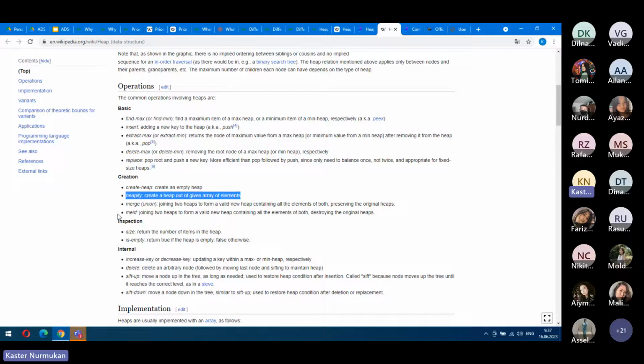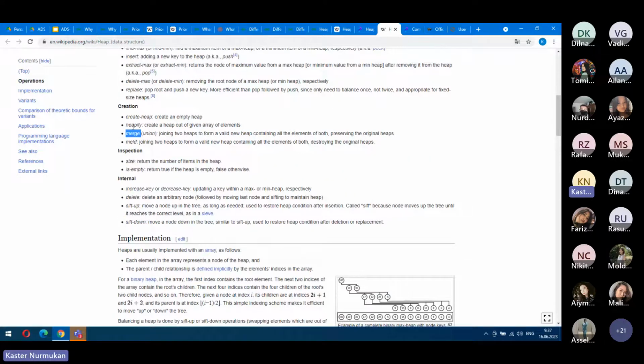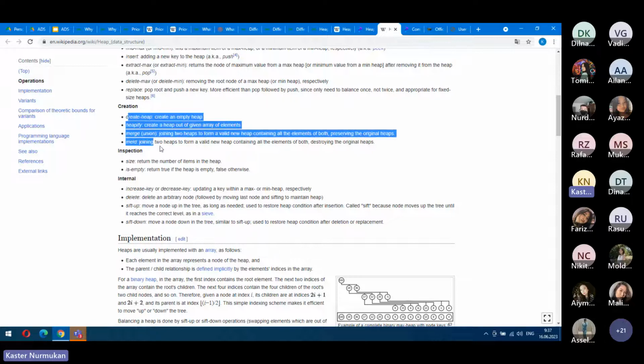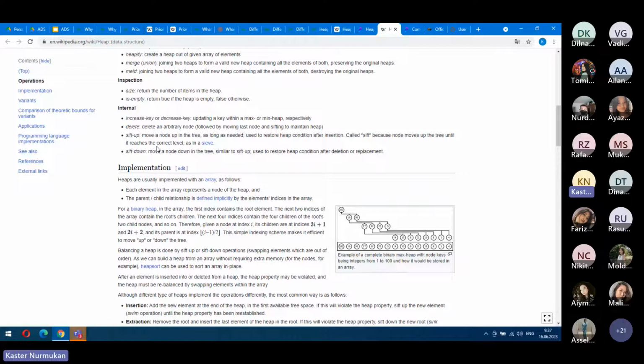Then there are two processes, the left and the right, and they are called the merge process. Finally, they will be put together. So that's the basic process of creating a heap, especially a min heap and a max heap.